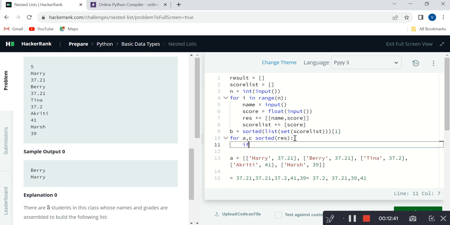And in the second line I will write the code if c equal to b. This means, we know c means score and a means name. Whatever is present in this list, the first value will be a and the second value will be c. The first value here was name, the second value here was score. So whenever c, meaning score, is equal to b, we know the b value, right? The second lowest score.